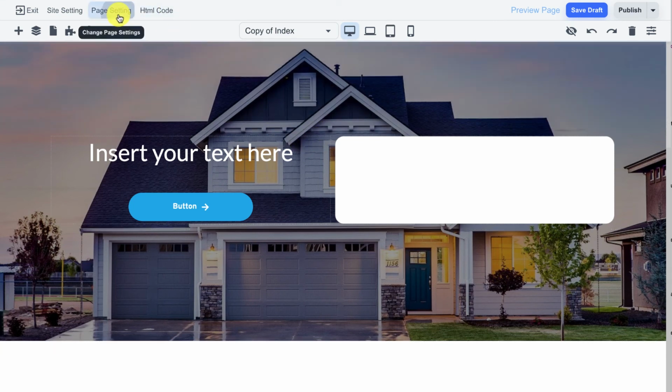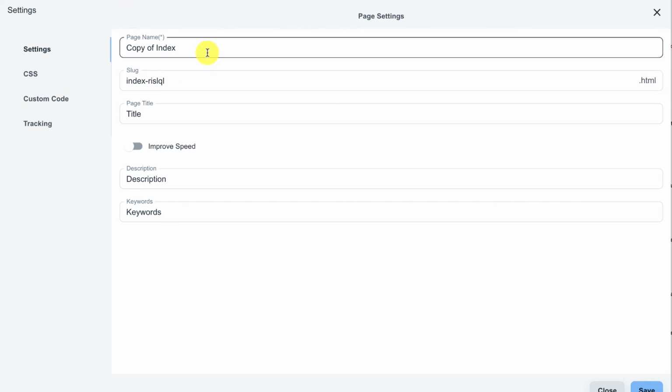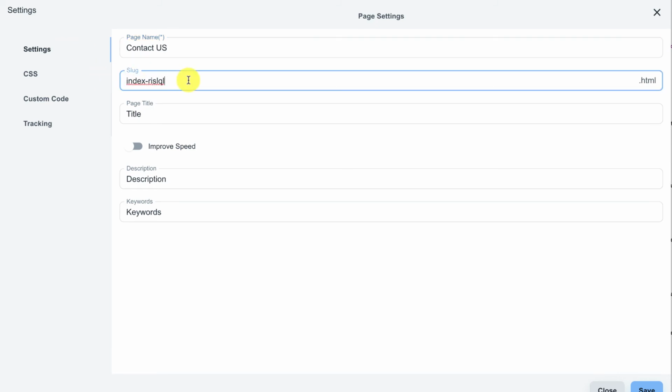Now I got this new page in the designer, and I want to give this page a unique name. So I'm going to go under Page Settings, and here, let's give this a name. We can call this the Contact Us page. And this is the address that's going to appear in the browser. We'll just call this Contact, so it's shorter. So it would be contact.html when the website is published.